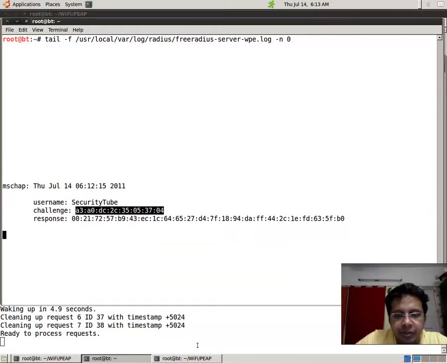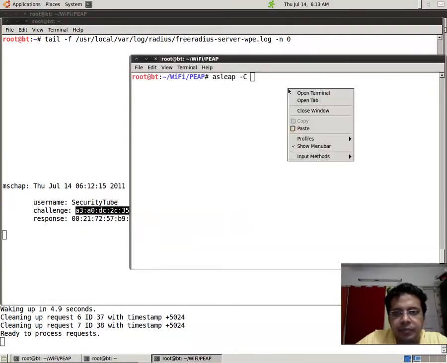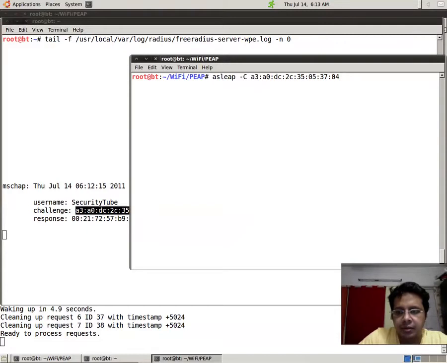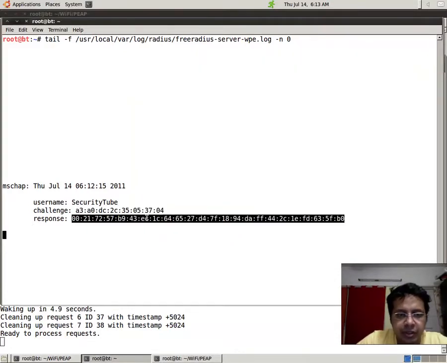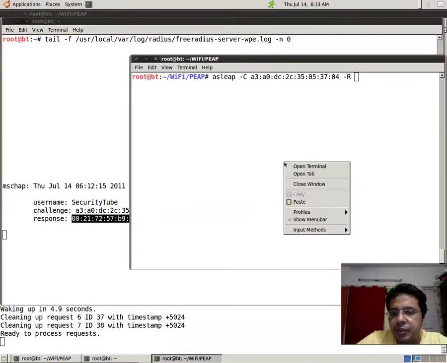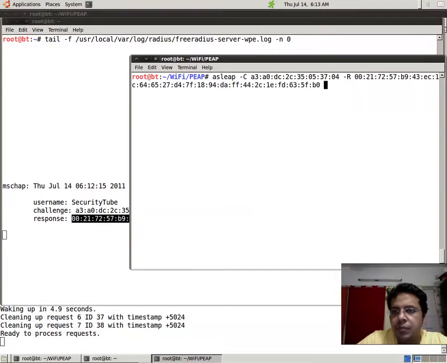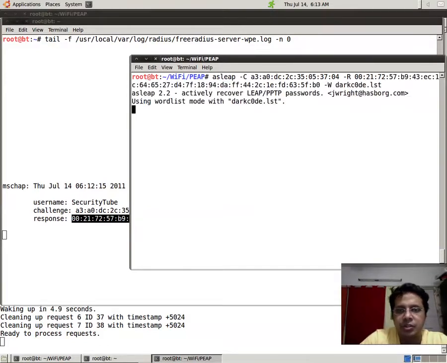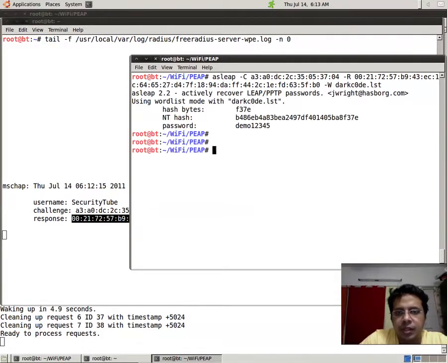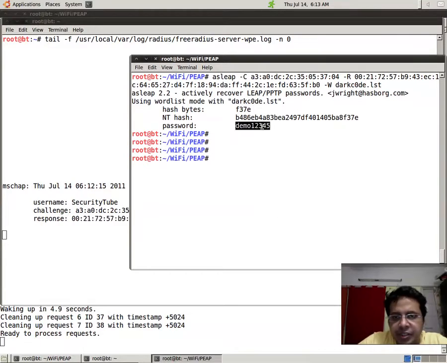So just like previously, let's quickly run this. We are in the same directory, PEAP, though we could have created a new directory as well. And then we give it the word list, and if you notice, eventually it cracks it to be demo 1 2 3 4 5.